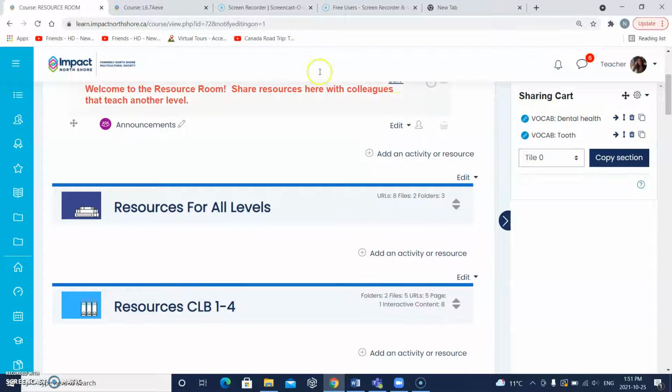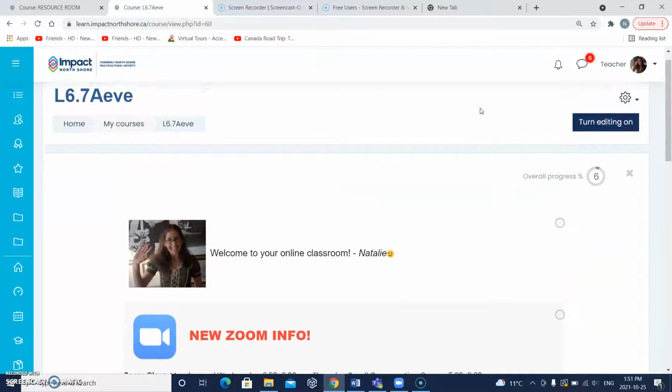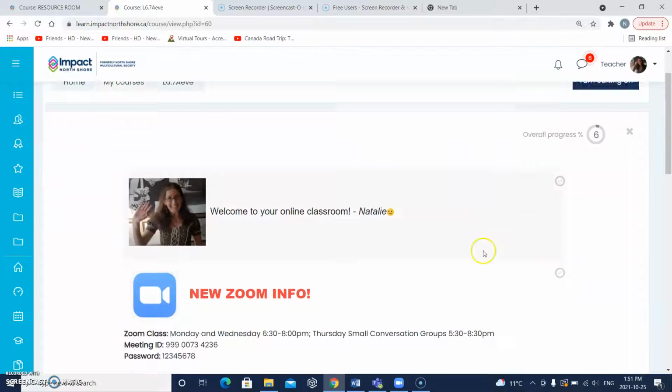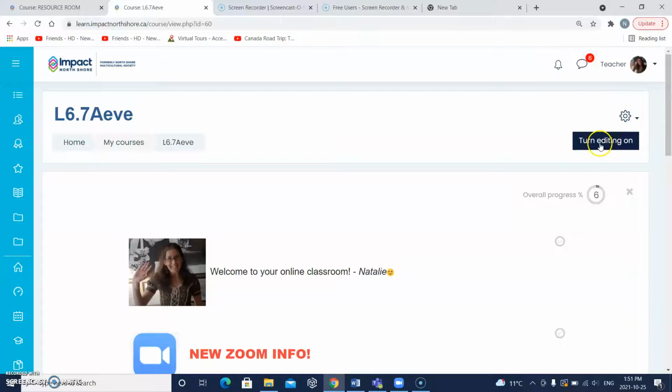Okay, so now I'm going to go to my own online classroom. And again, the first thing I need to do is click Turn Editing On because I don't see any sharing basket icons or my own sharing basket. So I'll click Turn Editing On and wait.